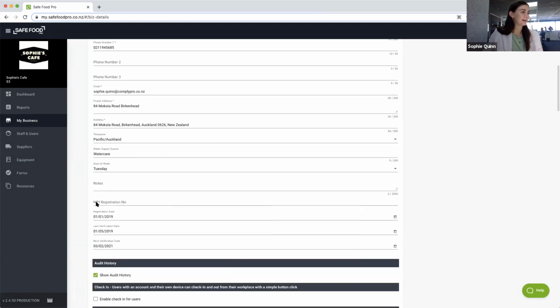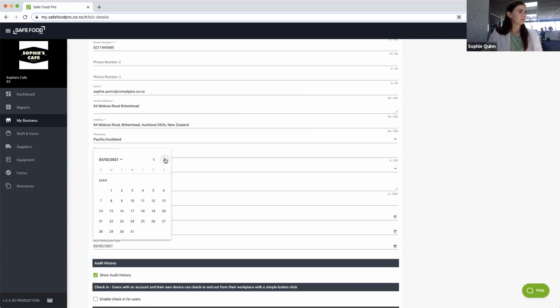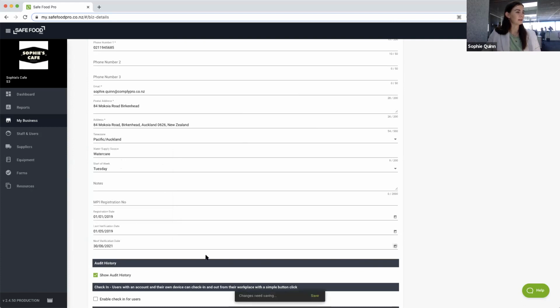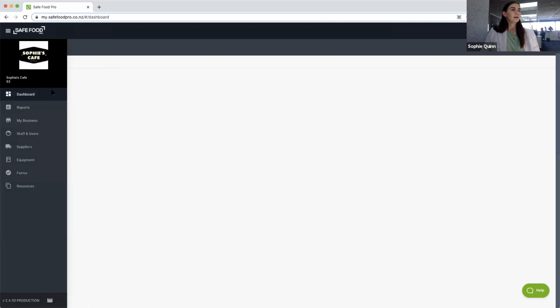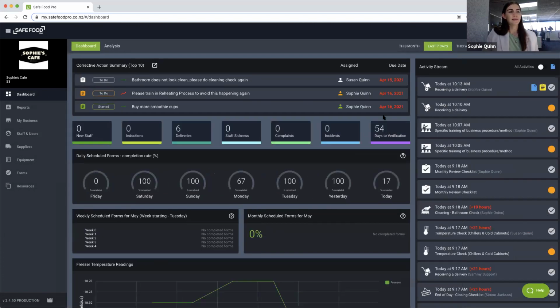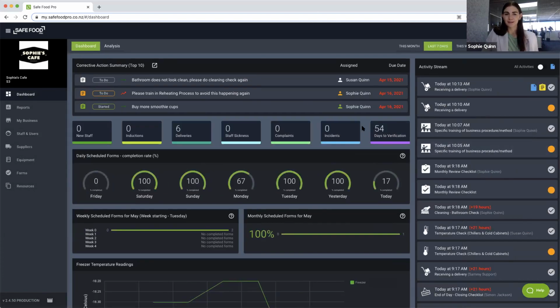Scroll down here, you can add MPI registration number if you've got it, registration date, and then last verification date. And next verification date is what that bucket grabs from. So if I change this, it was at -92 or something along those lines. Change it to, let's go 30th of June, click save, go to my dashboard, and then now I've got 54 days until verification.